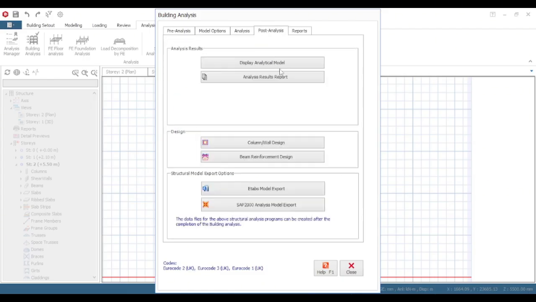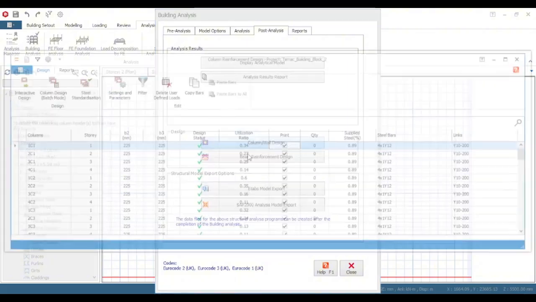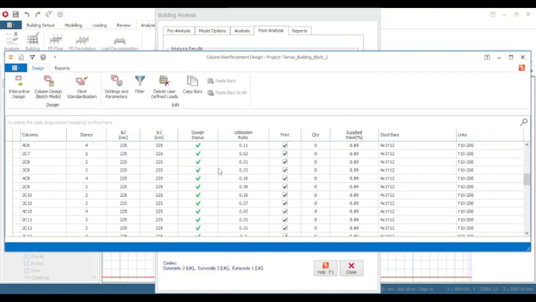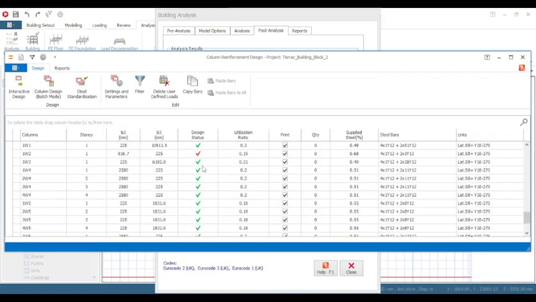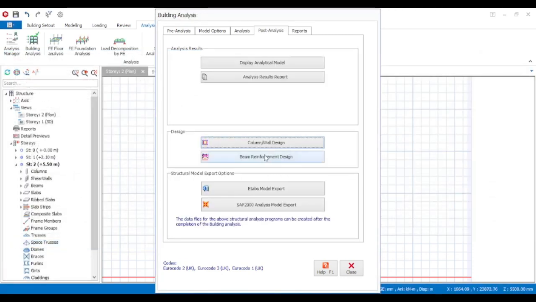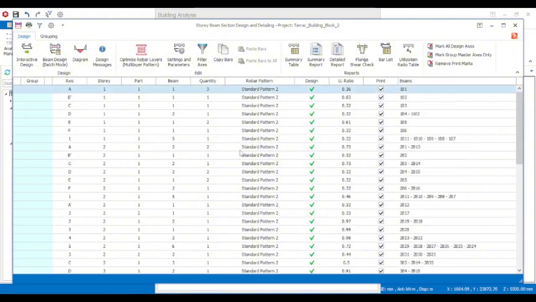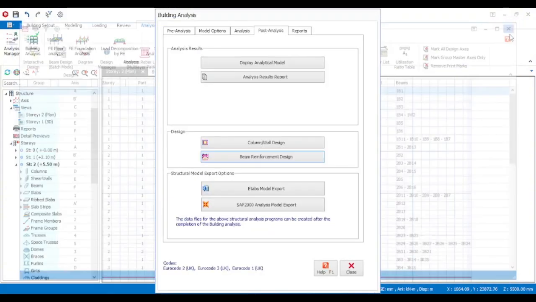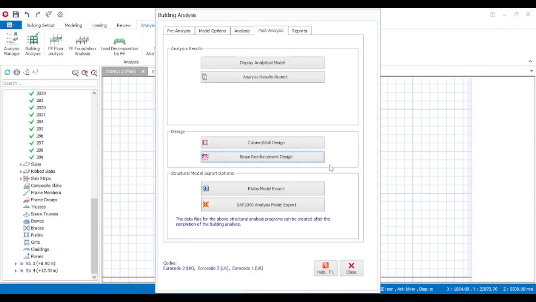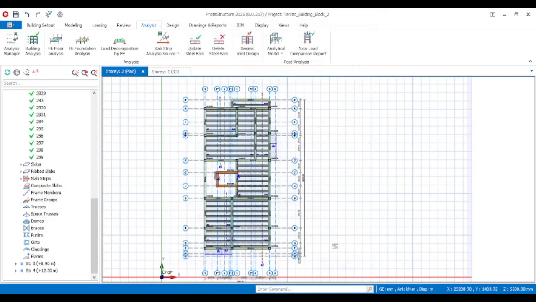You can come to your post analysis. You are going to click on your columns to make sure all your members are passing accurately. If you notice, all my columns and walls are passing. Also come to my beam reinforcement design. Same thing, all my beams are working. So that is that. I've successfully designed my columns and beams.